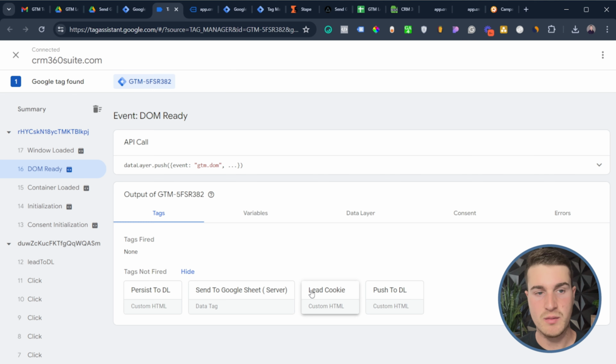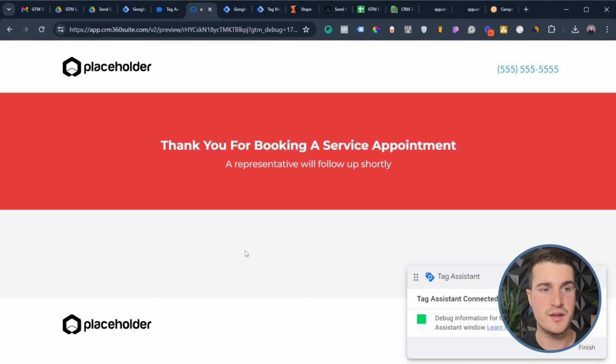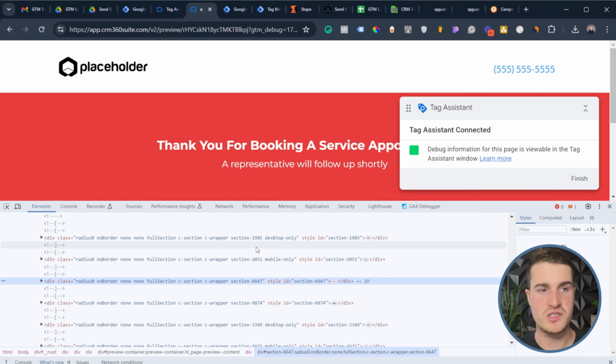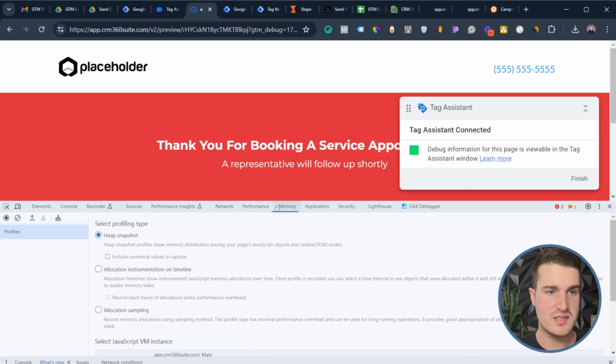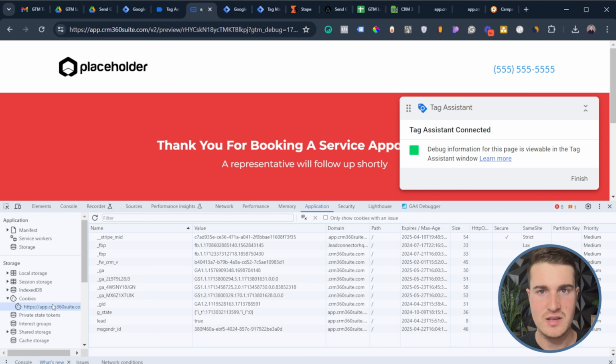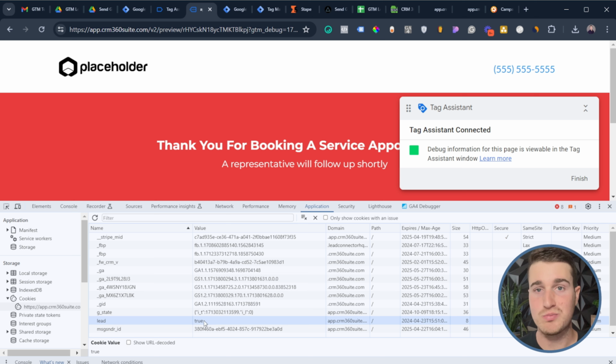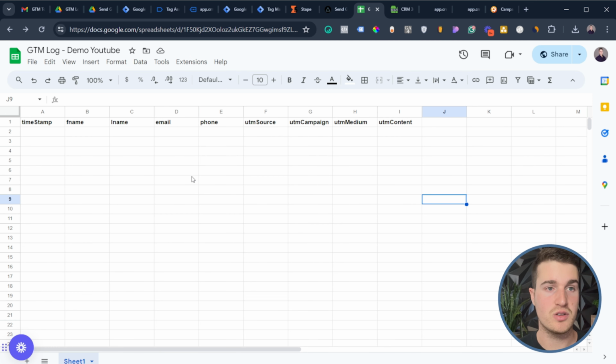So I'm thinking that's probably because there's a cookie on my browser. So let me go and take a look at it. If you're doing this for the first time, most likely your cookie won't be there, but I've tested a few times, so that's probably why it's there. So I'm going to go to application, and that's my website right here. And if we look here, the name of the cookie, I don't know if you remember, is lead, and we can see lead equals true. So that's probably why it didn't send anything to the Google Sheet. And if we look at the Google Sheet here, you can see it works.